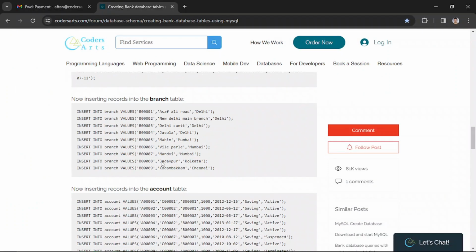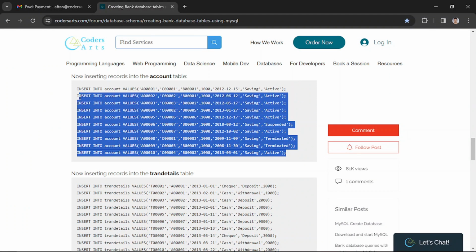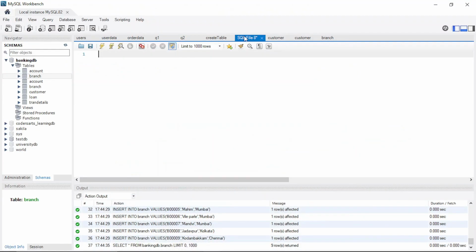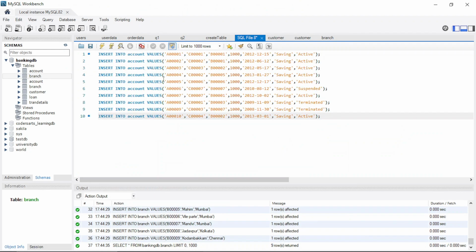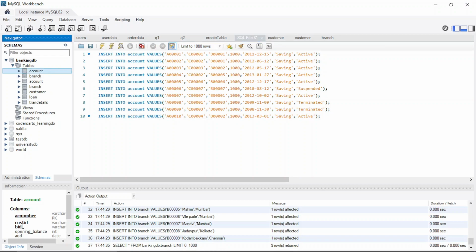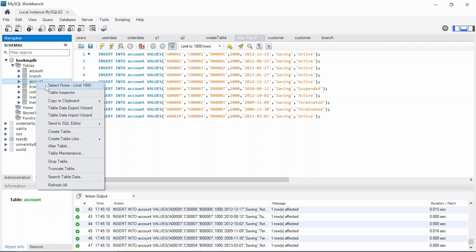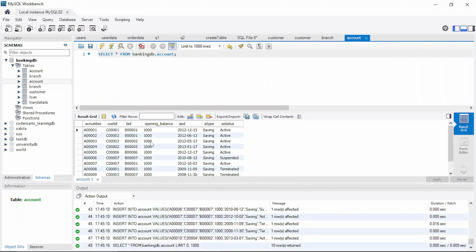Now let's insert account details, or the account data, inside the account table. This is also in the same order in which our fields are added. You can see account number, customer ID, BID, opening balance, AOD, A type, and account status. If I run it, this is also executed successfully. And now we can also see the listing for the account. You can see we have the data.